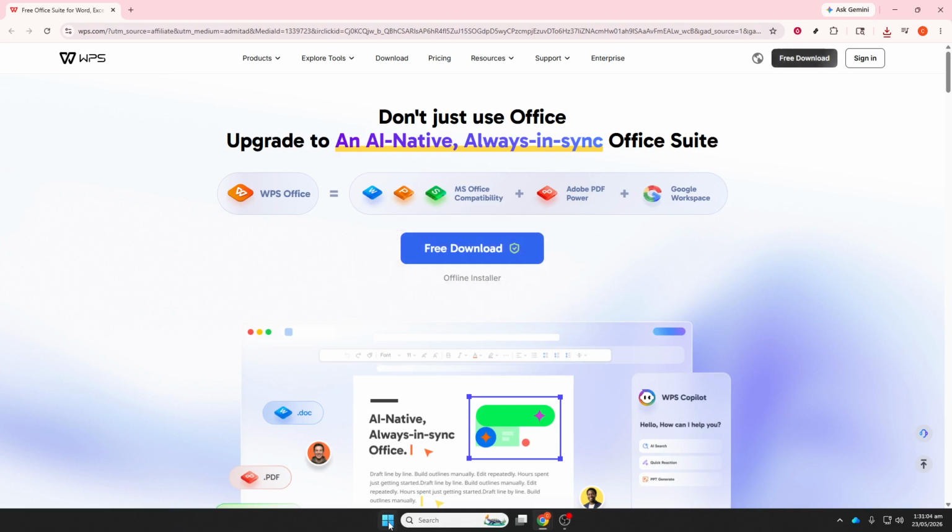At this stage, the installer will download any required components and set up WPS Office on your computer. Keep your PC awake and connected to the internet, and avoid closing the installer while it's working. You'll see a progress indicator. This may take a few minutes depending on your connection and system performance. Once the installation completes, you'll see a prompt to start the app.